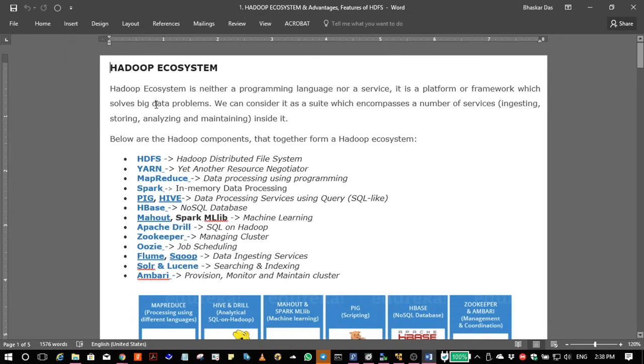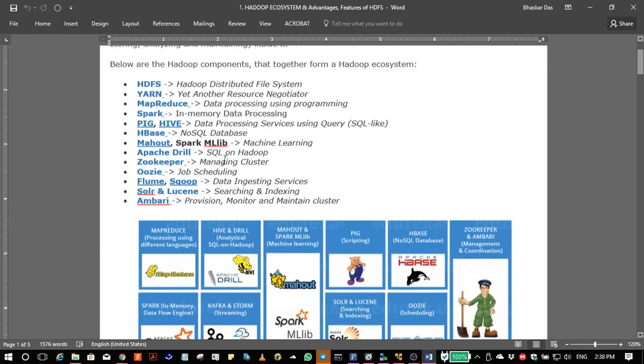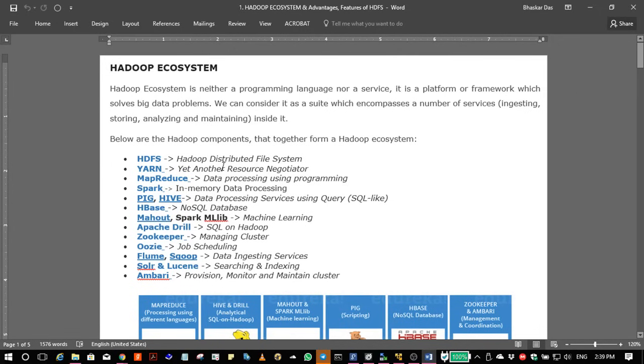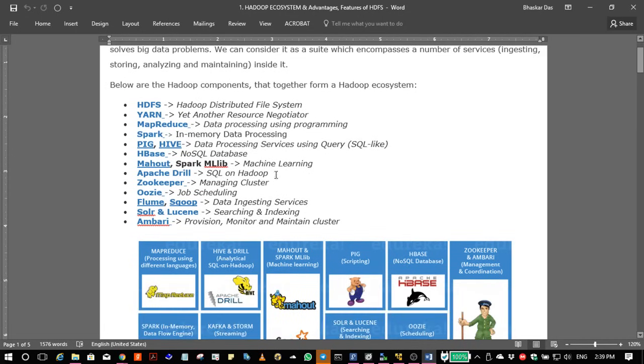So, Hadoop ecosystem. What is the Hadoop ecosystem? The Hadoop ecosystem is neither a programming language nor a service. It is a platform or framework which solves big data problems. We can consider it as a suite which encompasses a number of services inside it. You can see here are many Hadoop components.